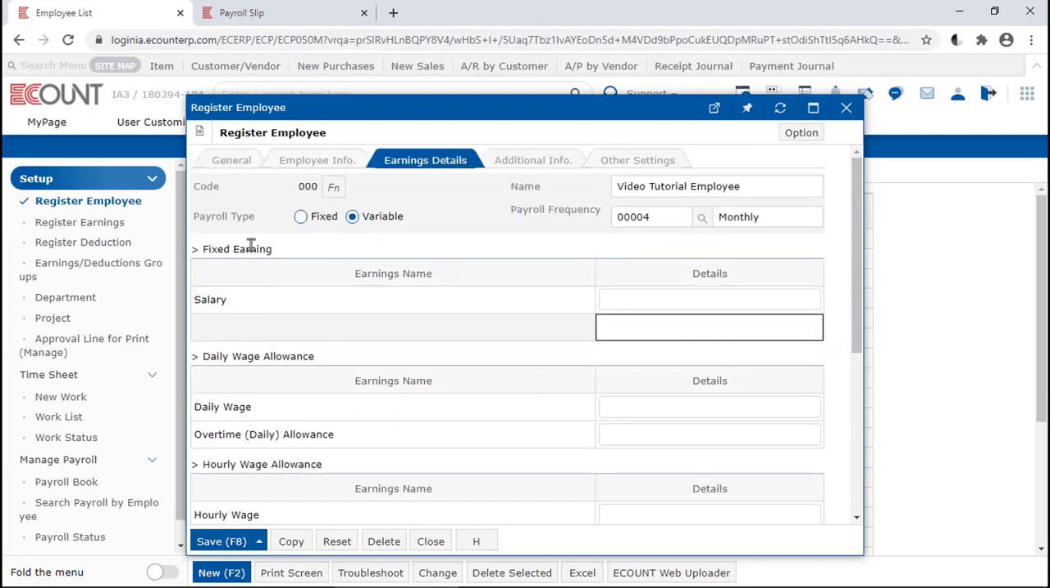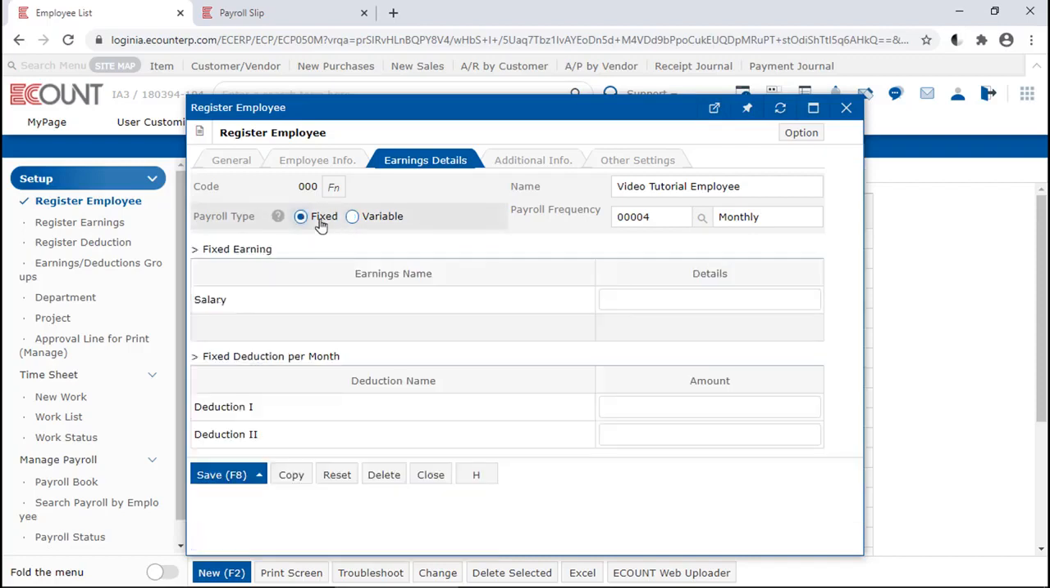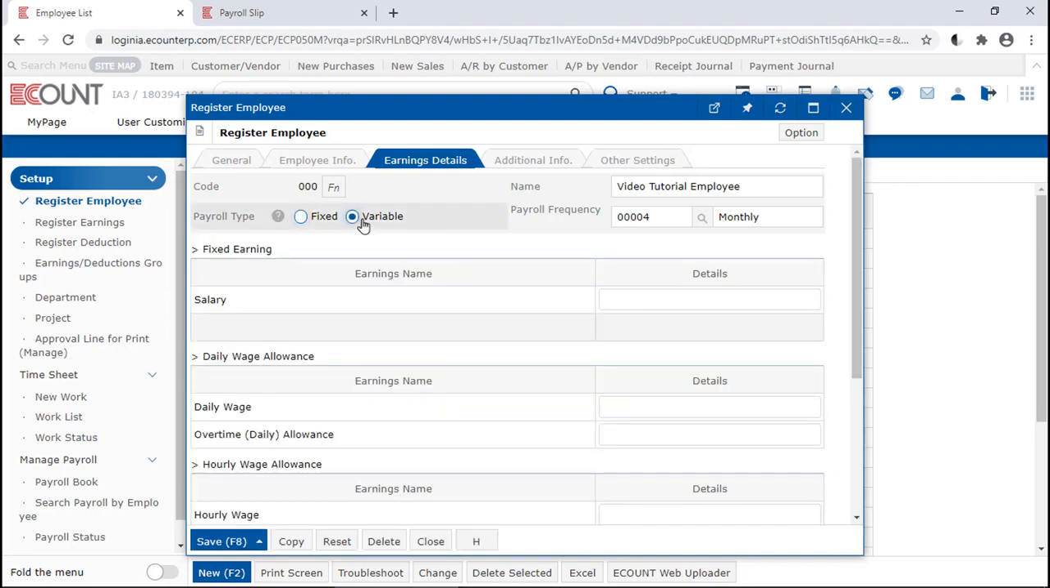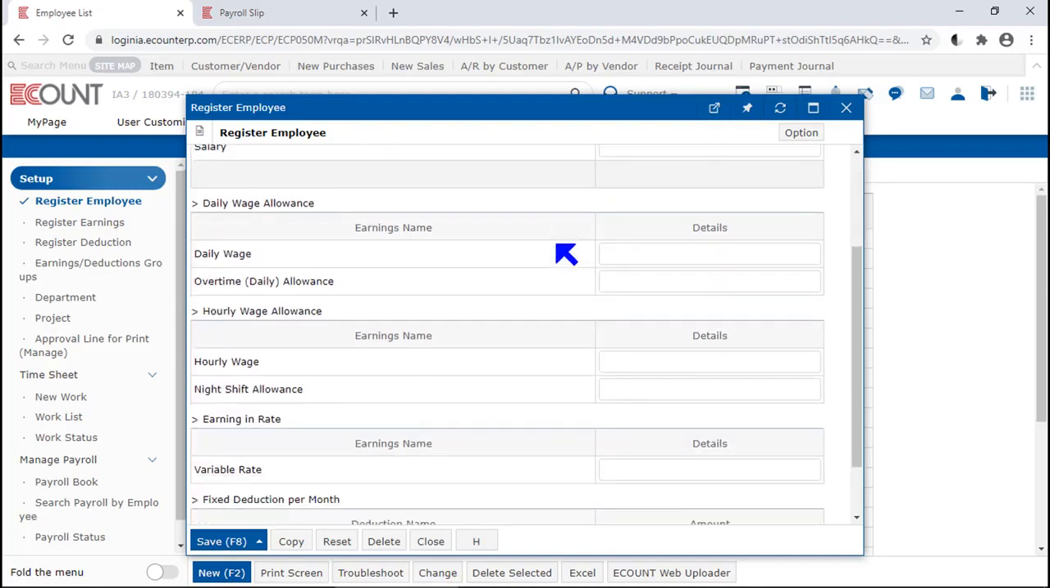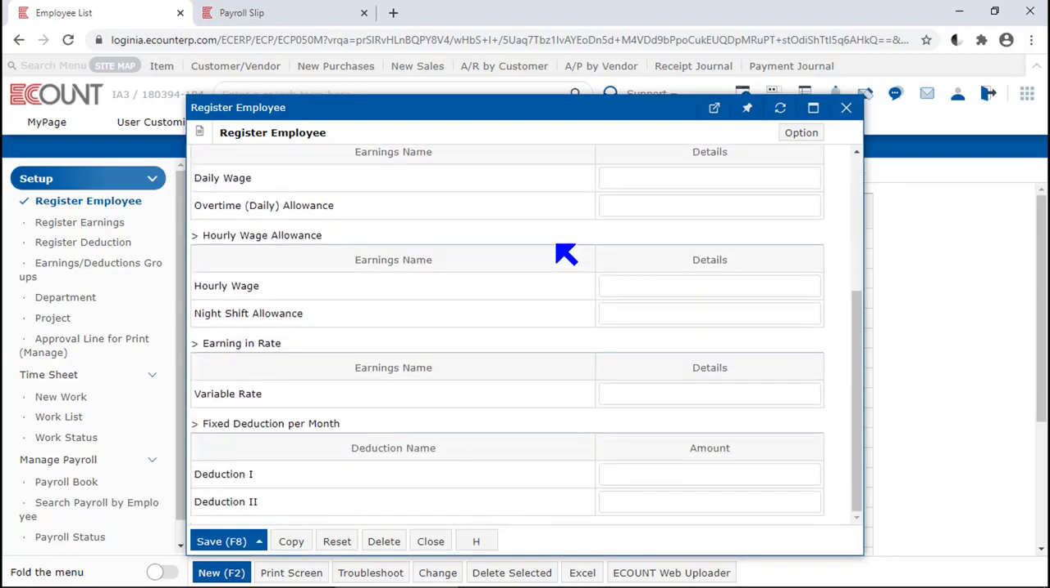In Payroll Type field, you can set the type of payroll payment for the employee. If you check Fixed, only the earnings field whose type is fixed type will be listed below. And if you will pay daily wage or hourly wage to the employee, check Variable. Then the daily and hourly wage fields will be listed as well at the bottom.